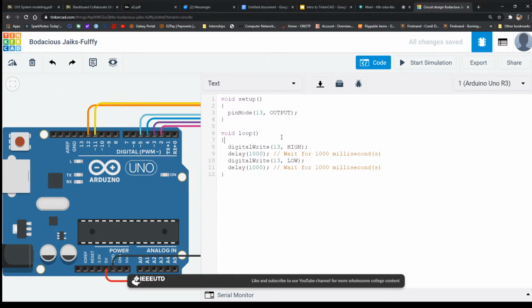Now the loop is essentially the main program that we're going to be running in our Arduino. It does what it says it does. It loops over and over again, continuing to run the code until you stop it, whether you unplug the power of the Arduino or you write code that exits out of the program. So this is the main function that we're going to be using.